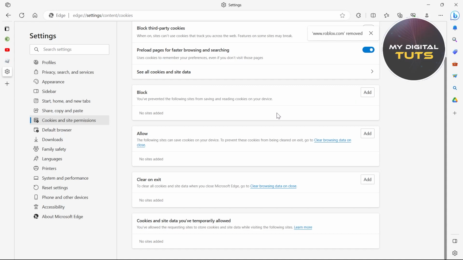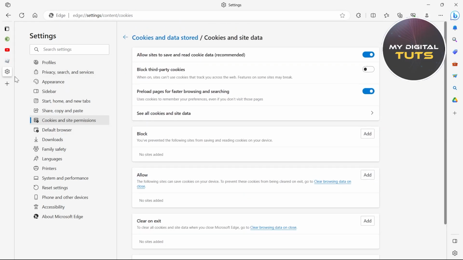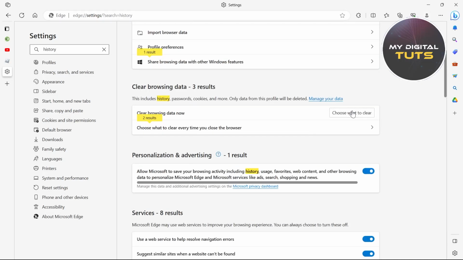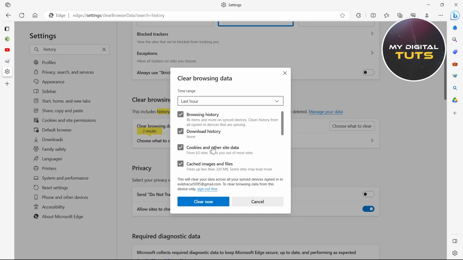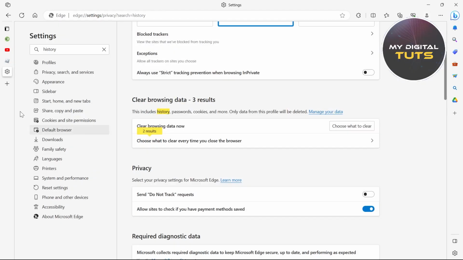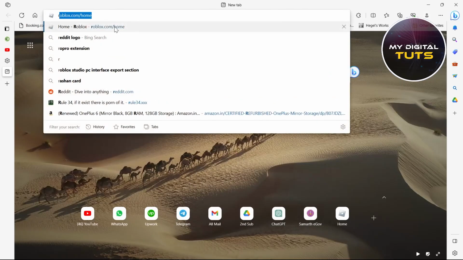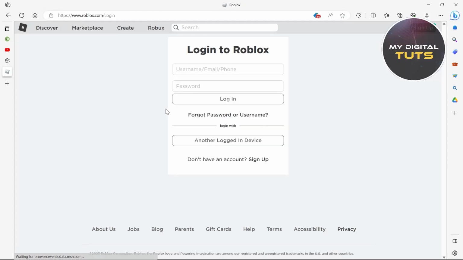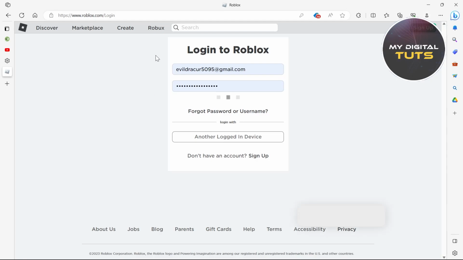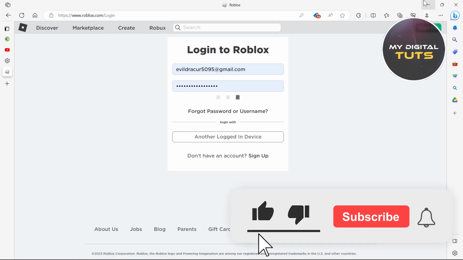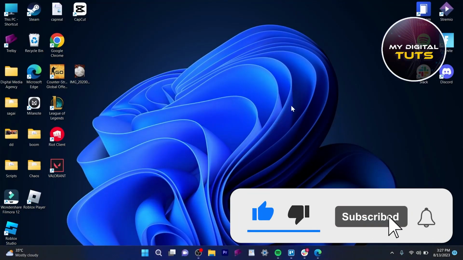So this applies the same for any browser that you're using, whether it be Chrome or Edge. You can follow these steps on the browser and then search for history in your settings tab and clear all the history. So click on clear now and clear your history. Then go to the Roblox homepage after closing Roblox. Open Roblox again and log in with your credentials again to your Roblox homepage and see if your problem has been solved or not.